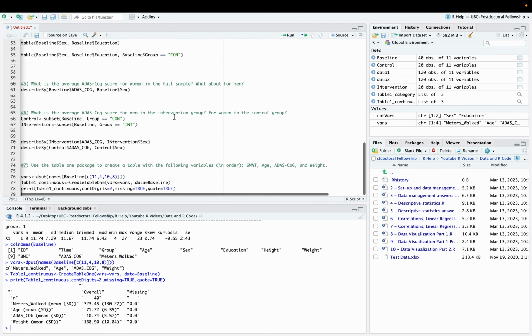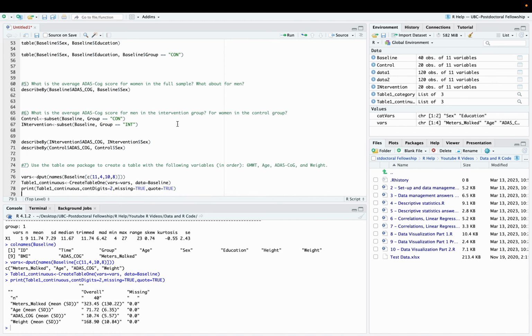Okay, so with that being said, we're going to move on next to doing some basic inferential statistics in R, such as correlation, linear regression, and then ANOVA.